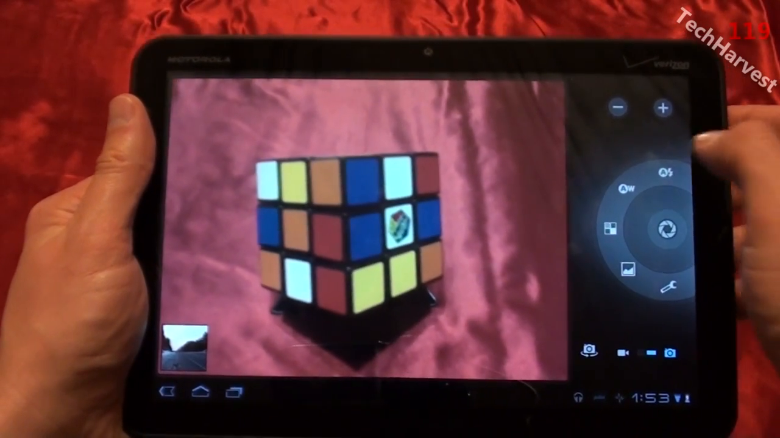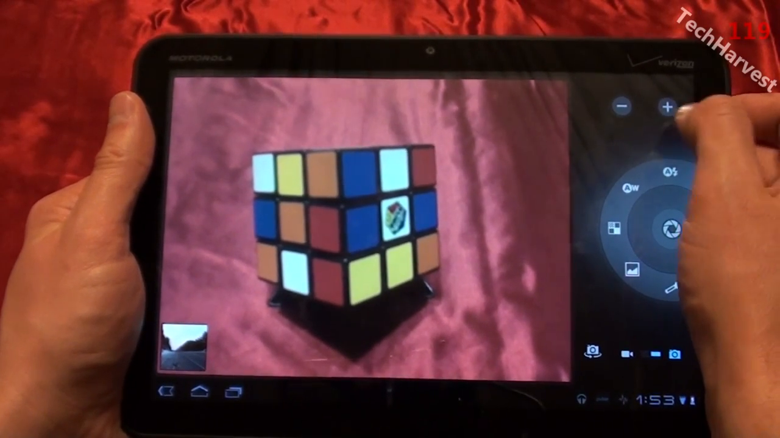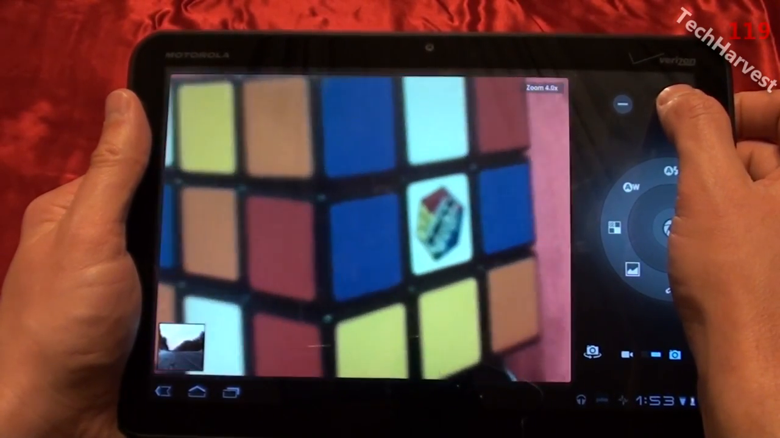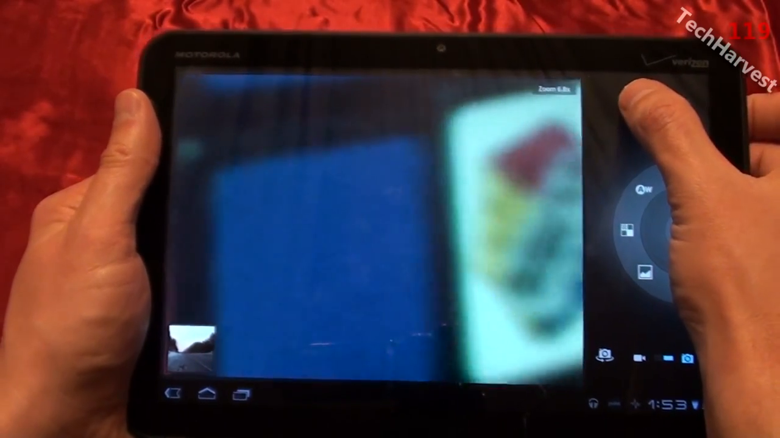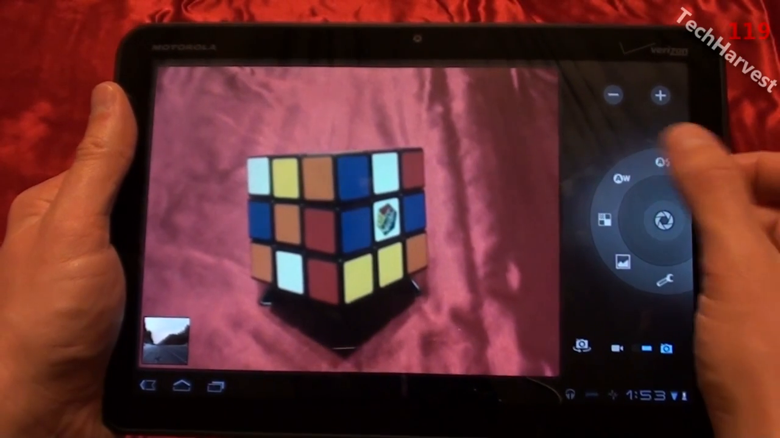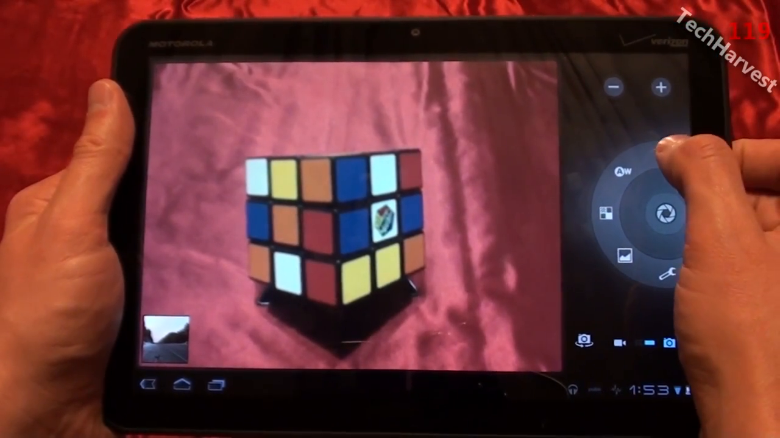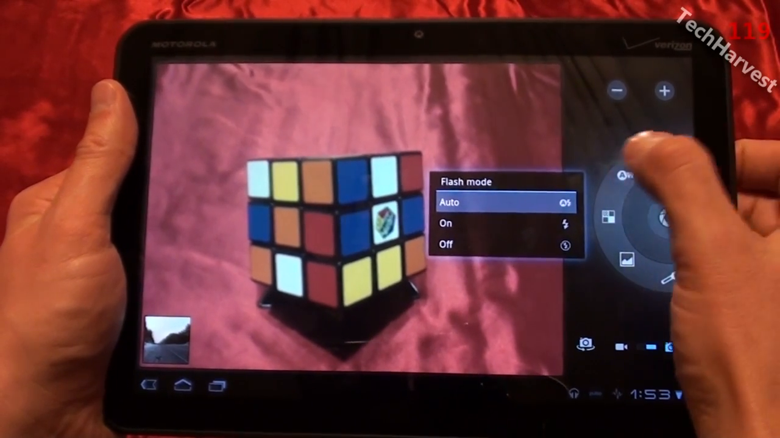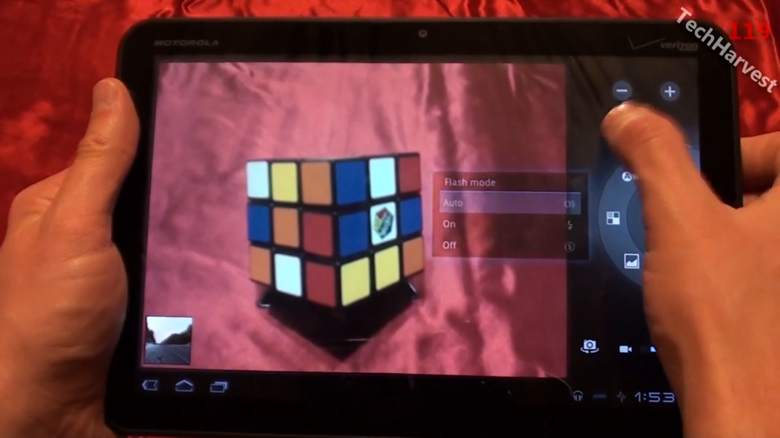And the first thing you'll notice in the upper right hand corner here are a plus and a minus button. That's your zoom. It actually goes to 8 times zoom. And you can back it off. Now you have a circle here with some controls on it. Right here is the flash mode. You can do auto flash, you can do on or off.